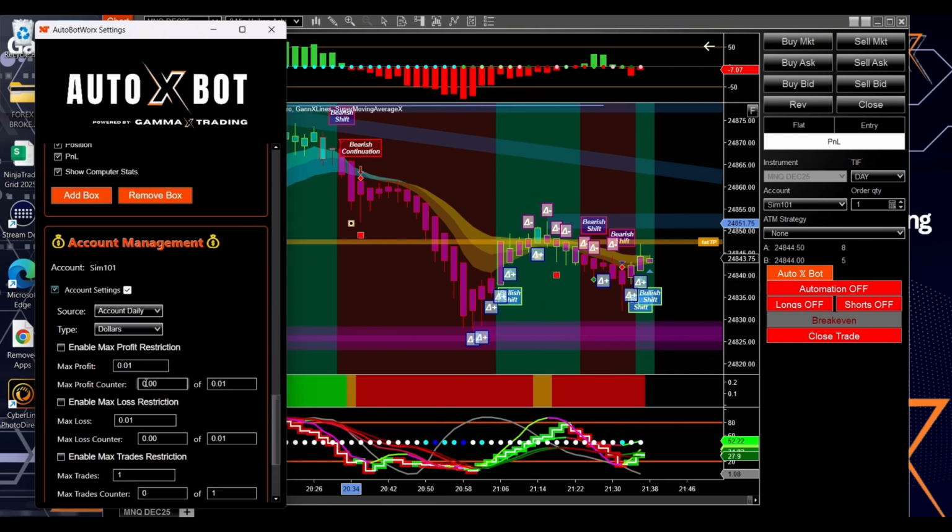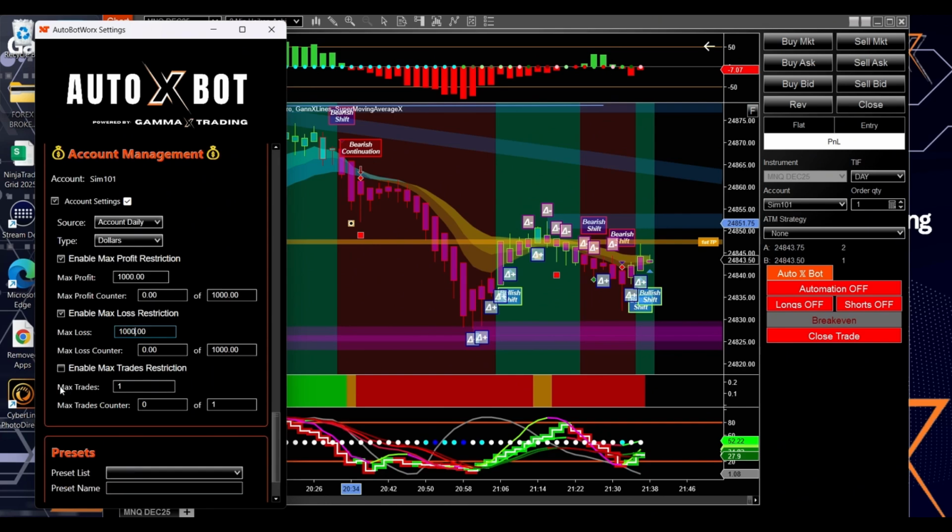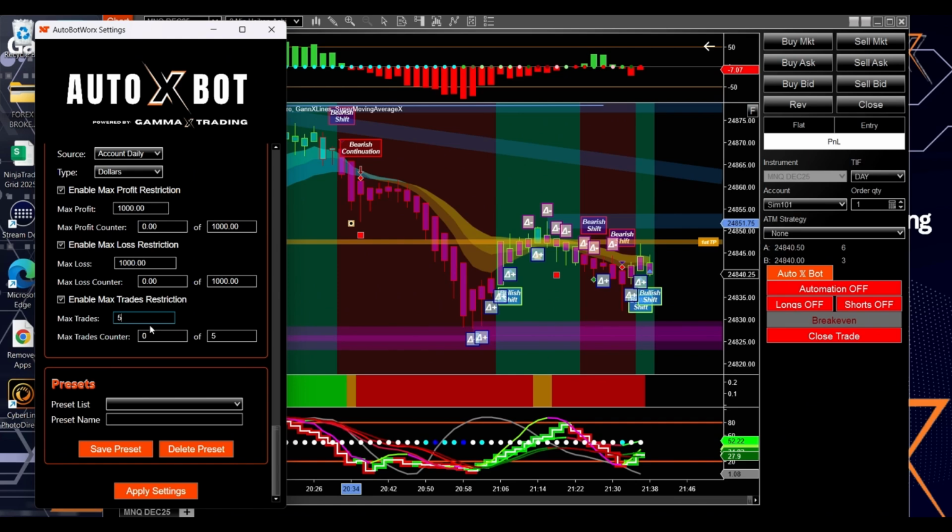Account management. This is if you want to enable your max profit and max loss. Let's say we don't want to make any more than $1,000 a day. We don't want to lose any more than $1,000 a day. This will keep track of that and not let you trade when it hits this number. You can also enable max trade restrictions. Let's say you don't want the bot taking more than 5 trades a day. After the 5th trade, it will no longer trade no matter where it's at in relation to your max profit or your max loss.